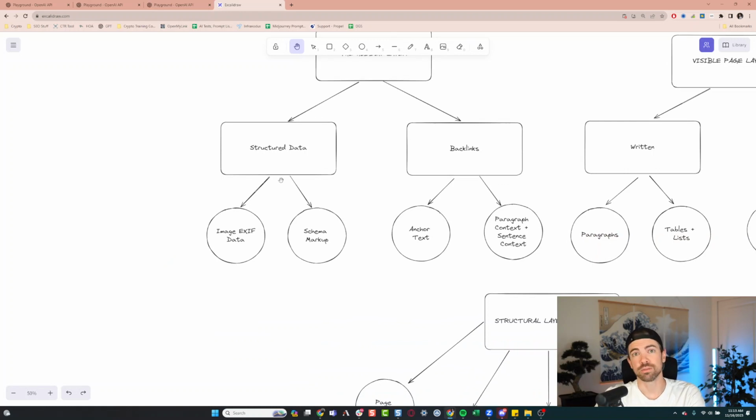With structured data, we have image EXIF data, which is just the data that's embedded into an image. Anytime you take an image with a cell phone, for instance, there's always going to be geolocation data. There's going to be data about all sorts of different things, really. I'm not going to go into all the things because that's what makes these videos last so long. If you want to know more, just Google image EXIF data.